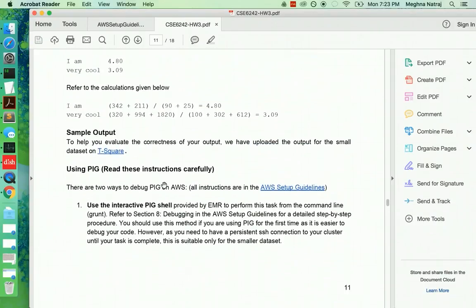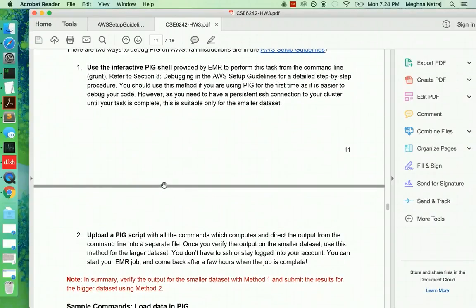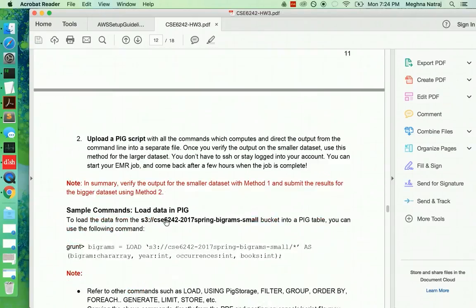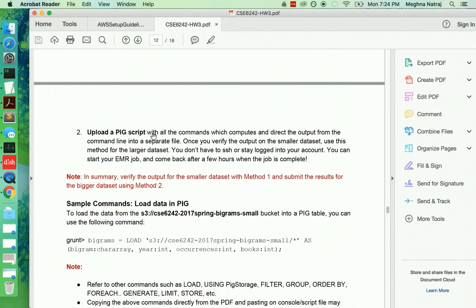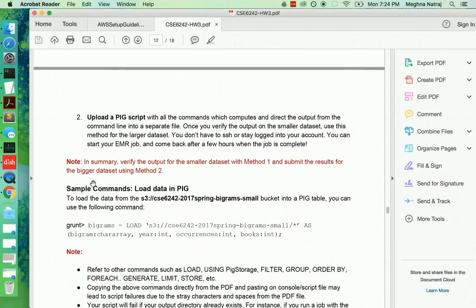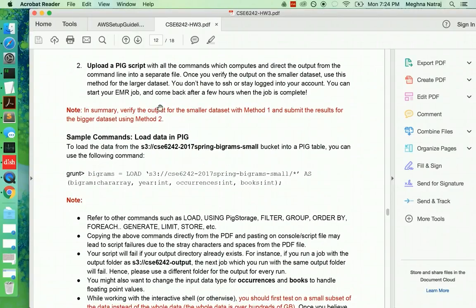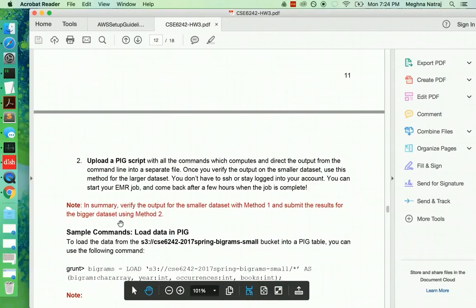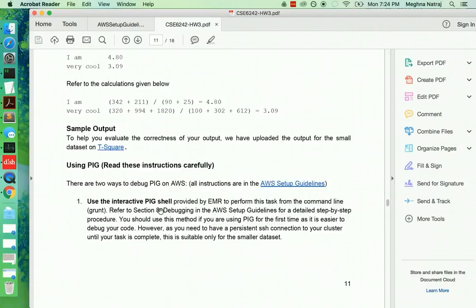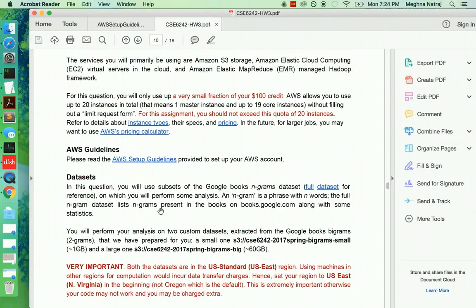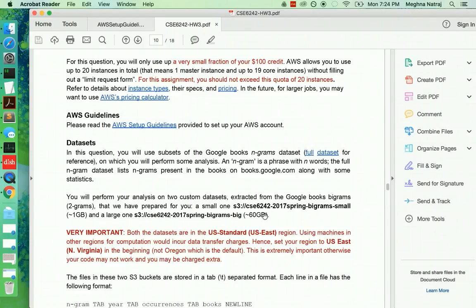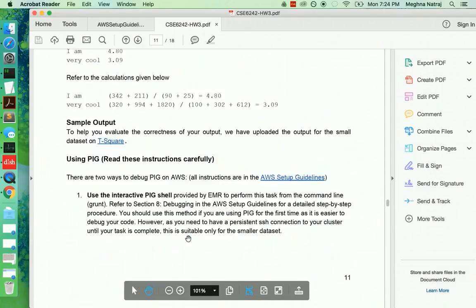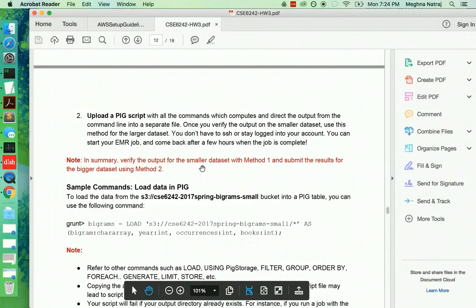There have been details provided in the homework on how you can run it using the interactive Pig shell that I just showed you. If you don't want to use this method, you can just upload your script and wait for the output to be generated. But it's a little harder to debug, but it's something that you should run on your larger data set because it could take a couple of hours. The data set is almost 60 times larger, which is given right here. Yes, it's almost 60 times larger, so it's recommended that you upload the script for the larger data set.